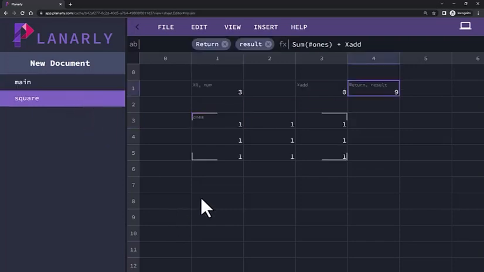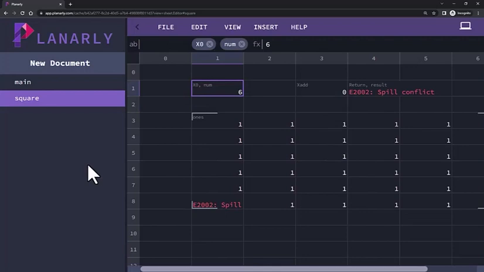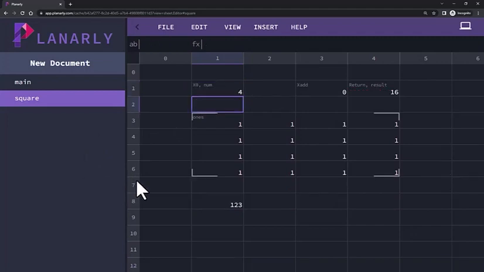The astute viewer would notice that we cannot place anything to the bottom or on the right of a table of indeterminate size. For example, if we set a value here, then square cannot be called with a value of 6 or above, because at 6, we get a spill conflict at this position. Planarly solves this problem using barriers.